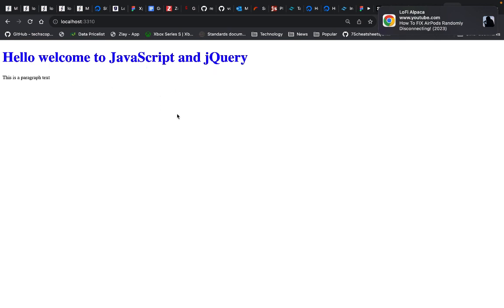So next we'll be manipulating this using our jQuery to see how powerful this can be.